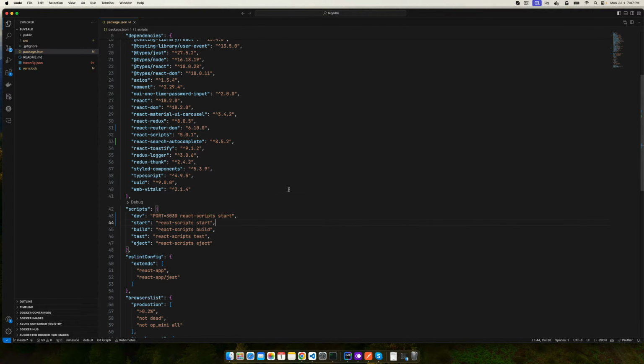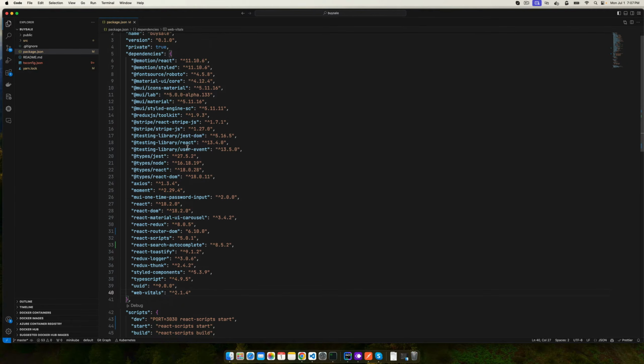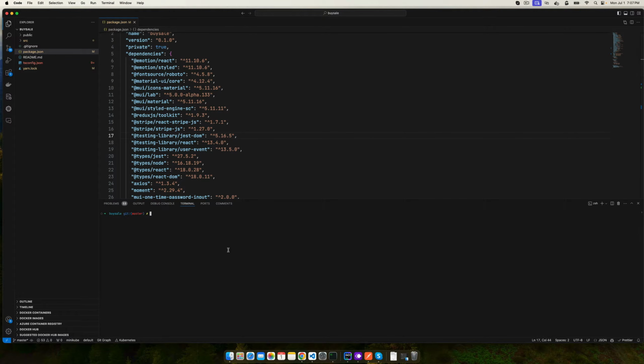Now, as you can see, we have dependencies, but we have not installed them yet. So let's install all the dependencies first. To install the dependencies, you can type yarn install, or you can simply type yarn.